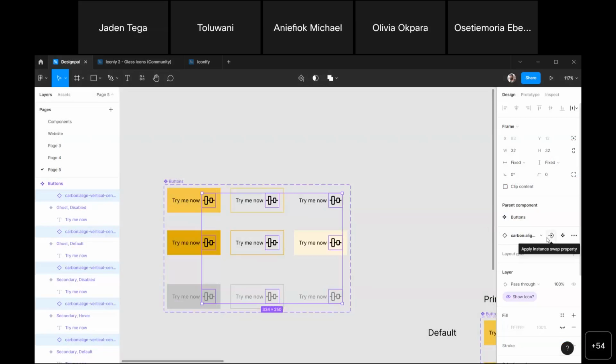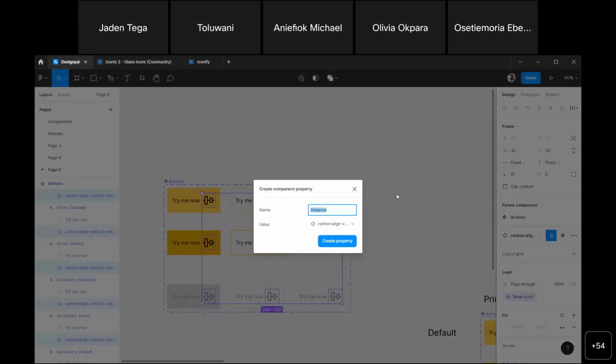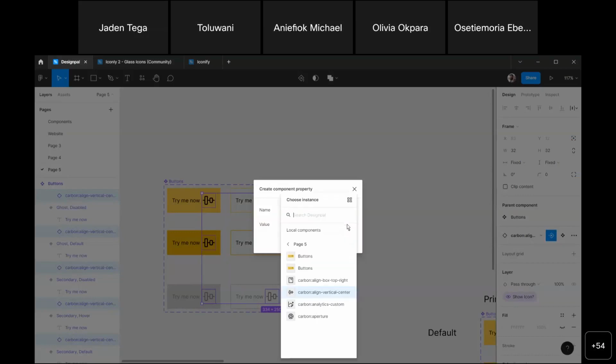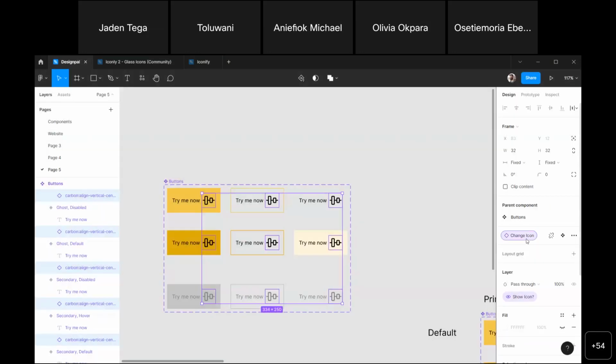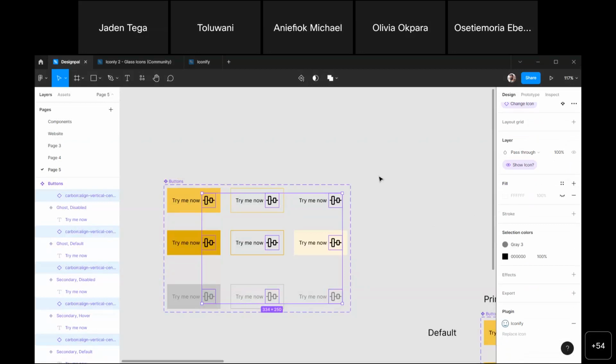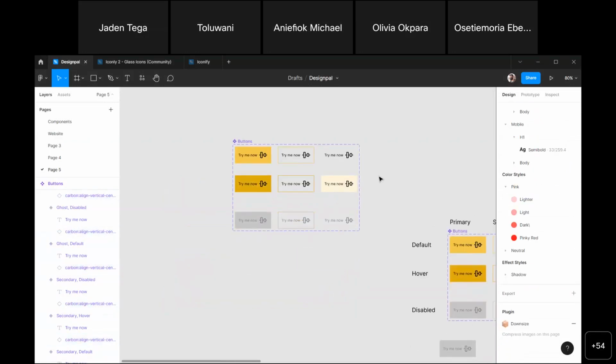So do you want to change the icon at any point in your design? If yes, apply instance swap. So change icon, and then you see the icons you have available in your file. Create property. Is there any other thing we can do here? Nothing. So we've created the component properties, we've created variants.